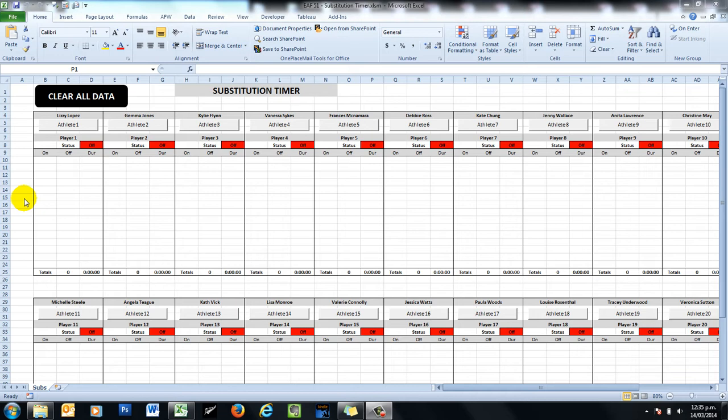In this particular example, all I'm going to show you is how you might modify that spreadsheet to have it be a substitution timer. Now, one of my sports has been field hockey over the years, and they have rolling substitutions, which means you can go off and on whenever you like. To be able to collect data about how long some players have been on and off is quite helpful.